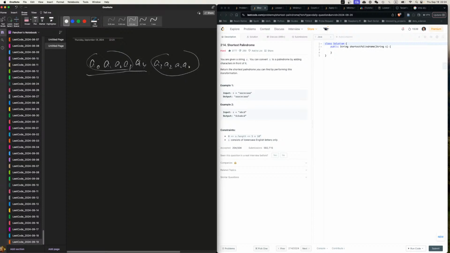And as long as we find some palindrome in this range, that means we just need to add the remaining part. So now the question becomes finding the longest palindrome. Of course, we have to flip this, and find the longest palindrome ending at this position.